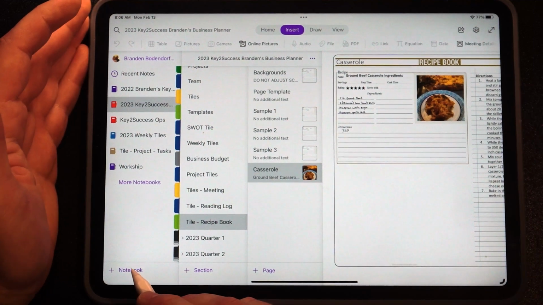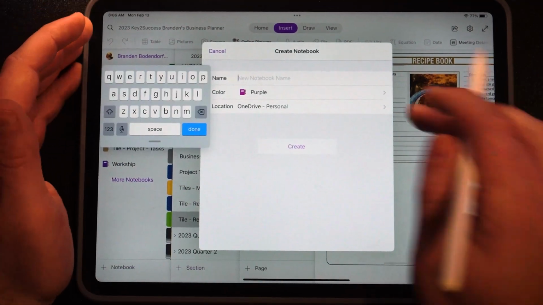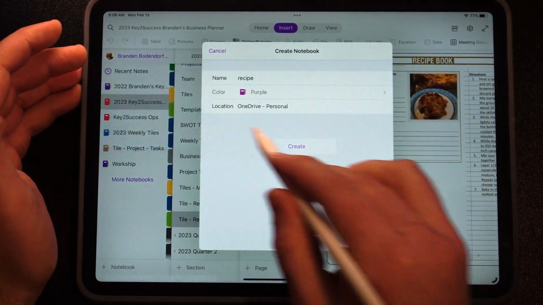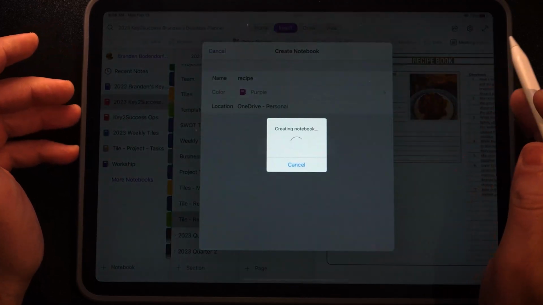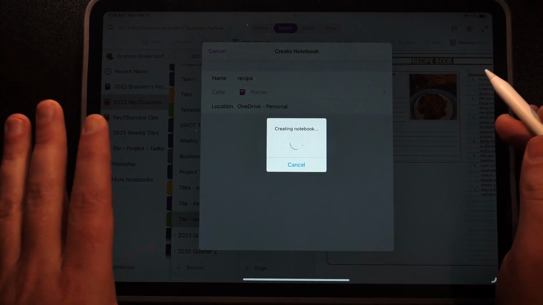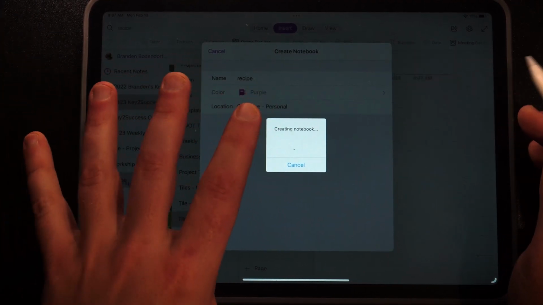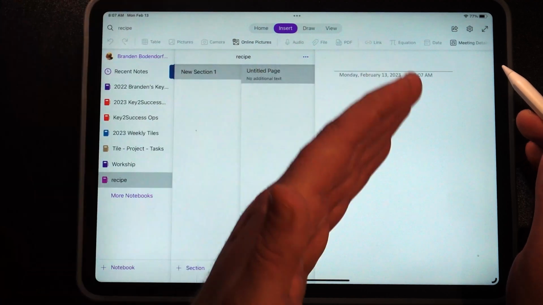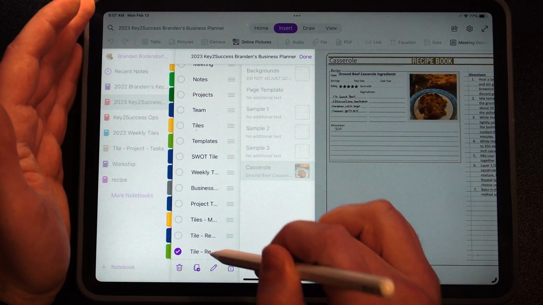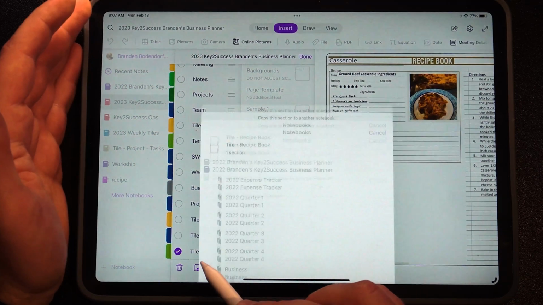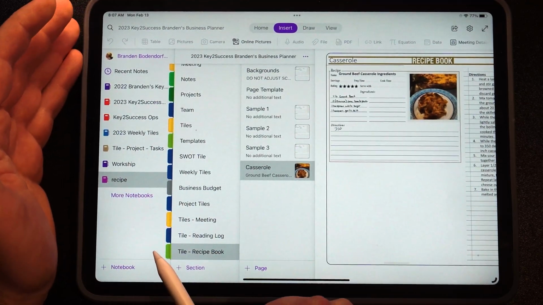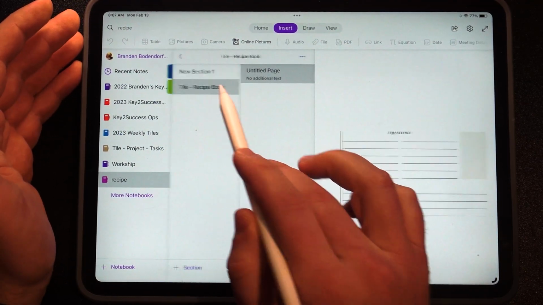So I'm going to go ahead and create a new notebook. From here, I'm just going to type in recipe, hit done, hit create, and allow that to create. Now what's really cool about this is once this is synced up on this device, it's accessible across all my devices. I'm going to go into the actual tile. I'm going to go ahead and hit copy, and I'm going to copy that tile over to my recipe book, jump into recipe, and you can see the tile is now there.